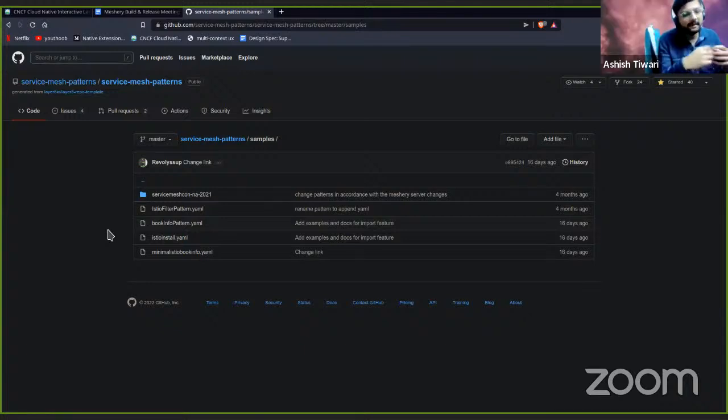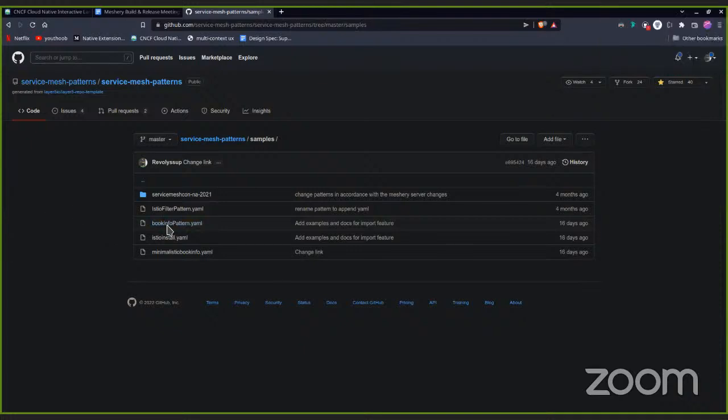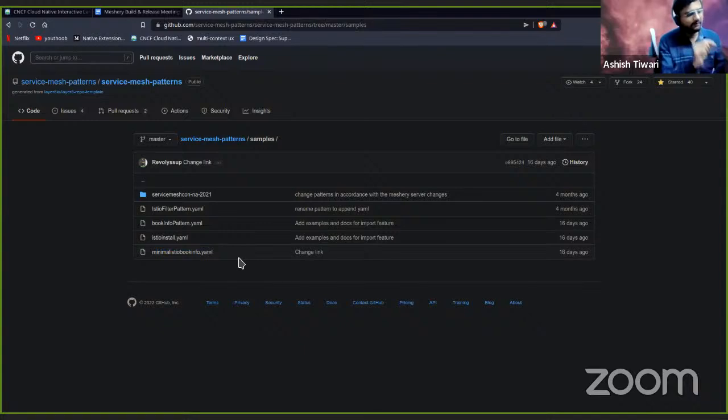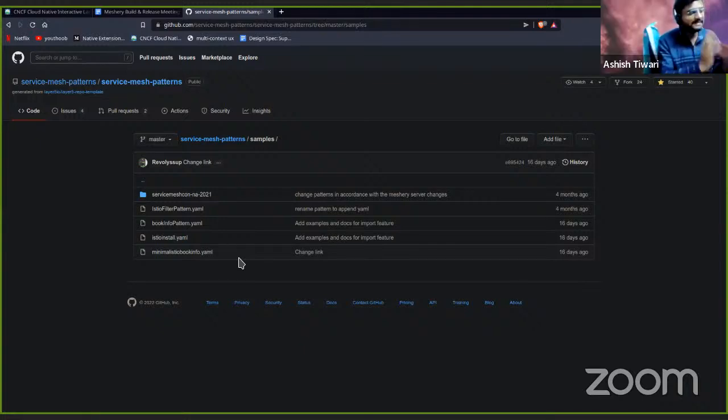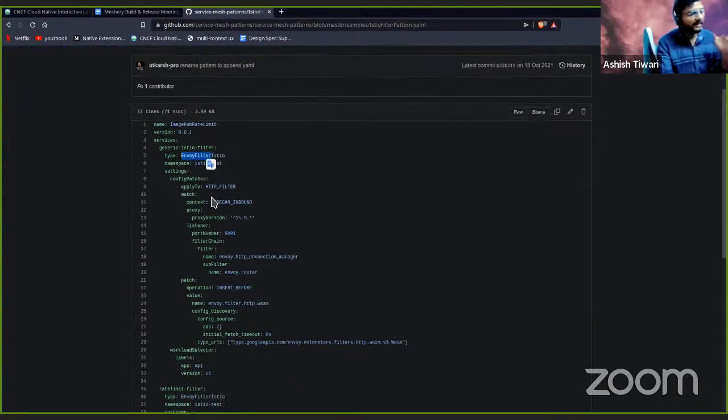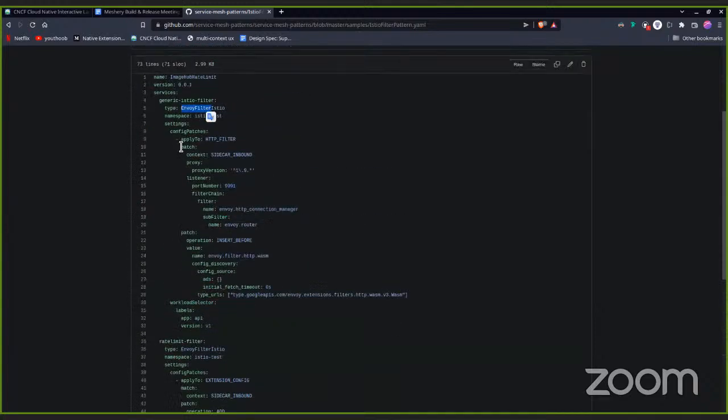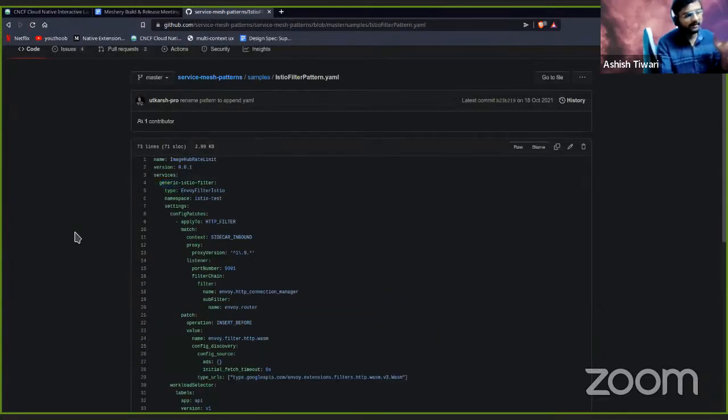Yeah. So the idea is that patterns should be atomic units that do one thing and do it well. For example, this is a minimal Bookinfo .yaml pattern. It will install your Istio control plane and your Bookinfo app, and that is what it does. It does not make any assumptions, but there are still patterns that make some assumptions. For example, this Istio filter pattern's job is to apply the rate limit filter and this generic Istio filter onto your data plane. Of course, it assumes that you have your control plane already installed.